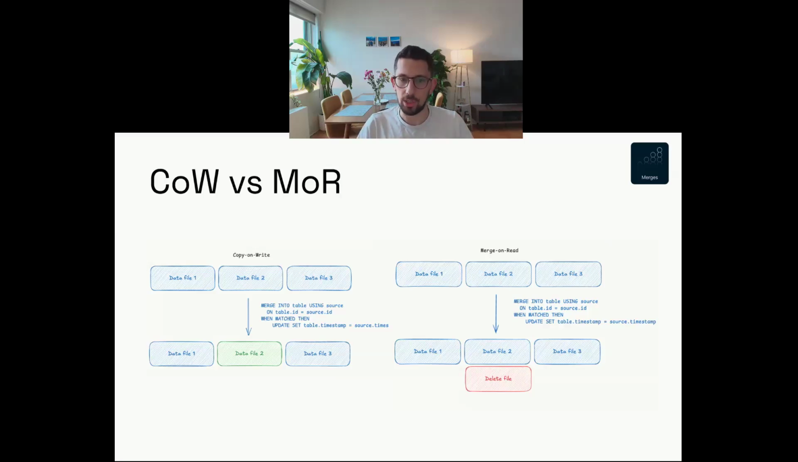In streaming situations, sometimes copy and write can be very costly, right? If you're streaming tons of data and you're trying to get the latency very, very low, replacing all of those files, if you have a lot of updates, can be very, very costly. And sometimes using merge and read can actually be beneficial, because you can write it really, really fast, not replacing huge amounts of data, and keep a low latency.